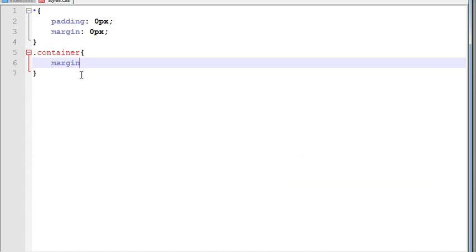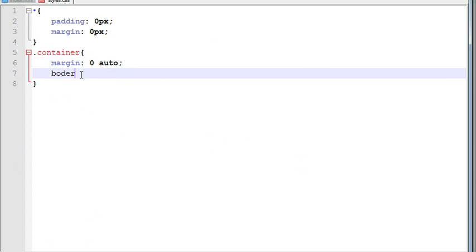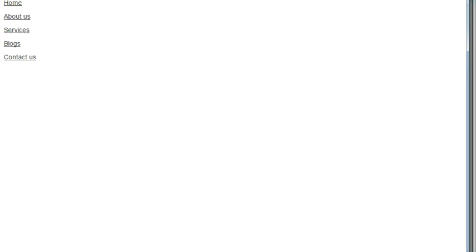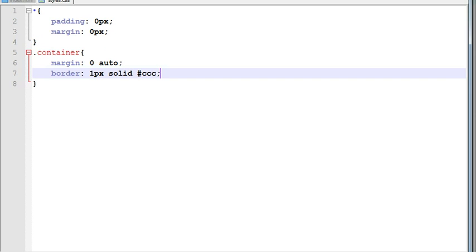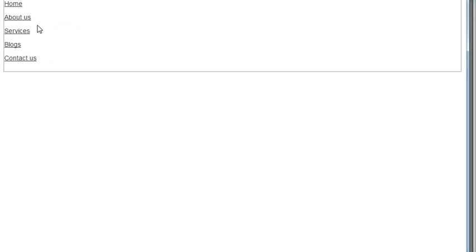Let's set margin 0 auto and give it a border of 1 pixel solid gray. Now if I come to my page, see, by giving this margin as 0 auto, actually I am bringing my container to the middle. As you know, our container's width is 960 pixel, as it comes from the Skeleton framework, and I am taking 960 pixel for that container and leaving equal space on both sides, left and right.